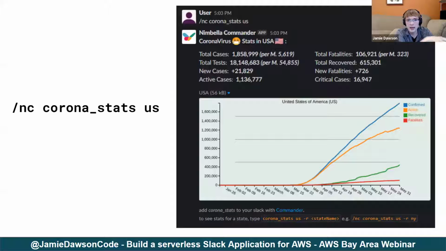So now that you've installed the Corona Stats command set to your Slack workspace, let's try and run it. To run that command, all you got to do is type in \nc corona_stats, and then you give it a country. I gave it the US. And from there, you'll not only get all the statistics, but you also get a chart explaining the current statistics for the United States with coronavirus. I know that this screenshot is a couple of days old, so this information might not be up to date, but it'll give you an idea of what to expect when you run this command.